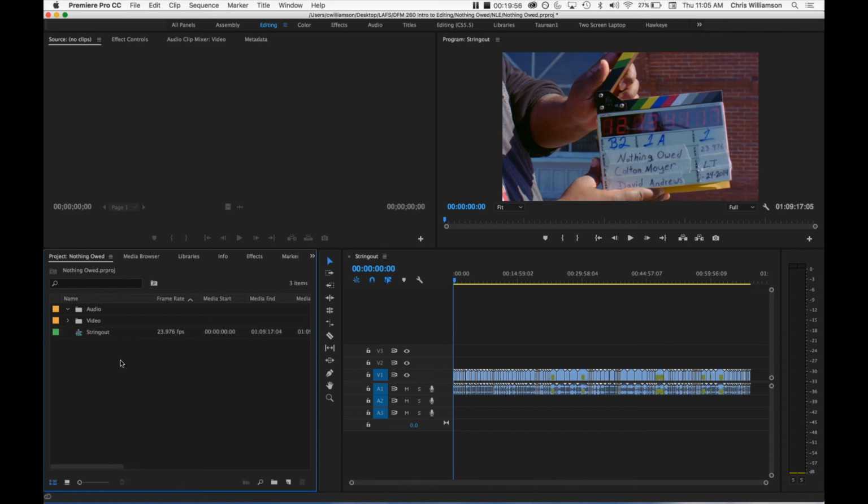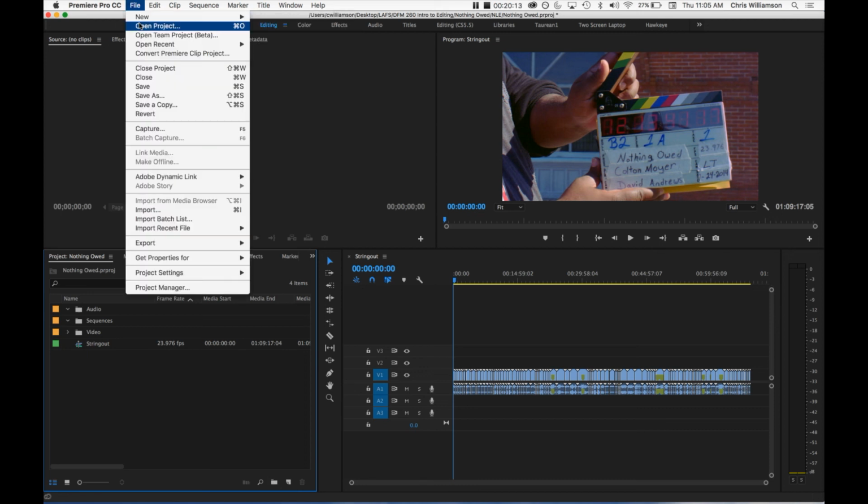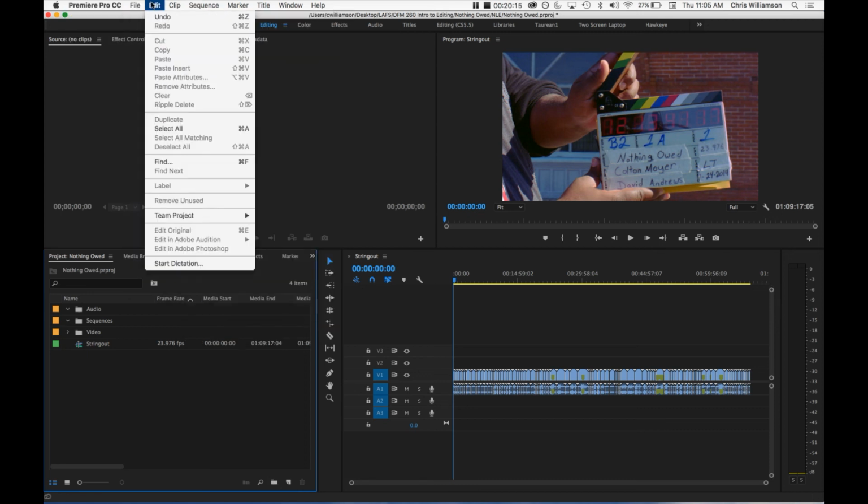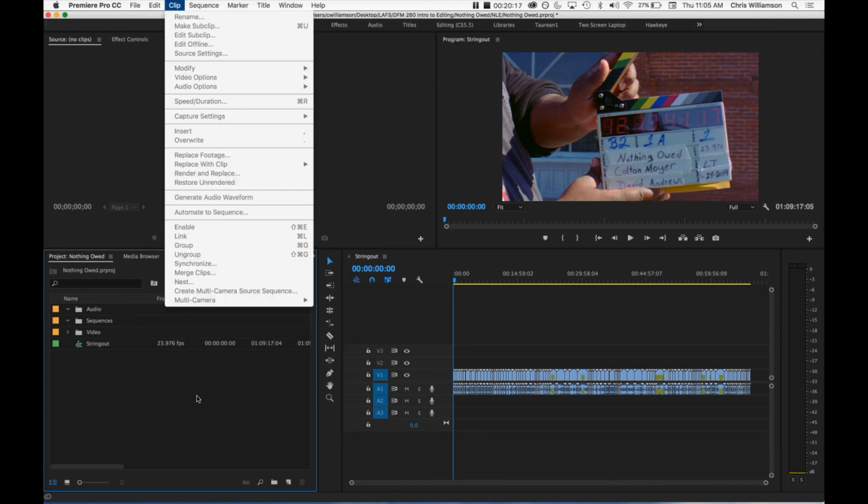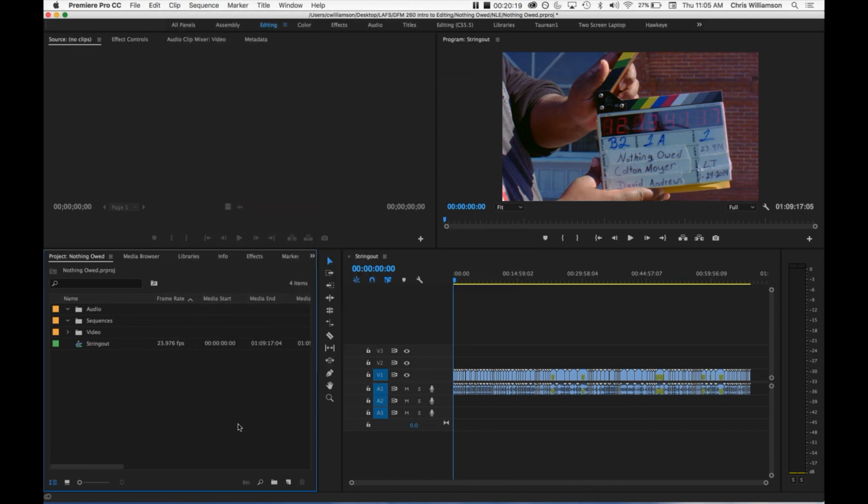So normally what I'll do is I will also create a new bin called sequences. And as you can see, I can right click and create a new bin, or I can click on this icon down here, and I can probably create a new bin up here somewhere in the menus. But generally, I'll right click and create a bin, or click on this. So I'm going to stick this in the sequences folder.